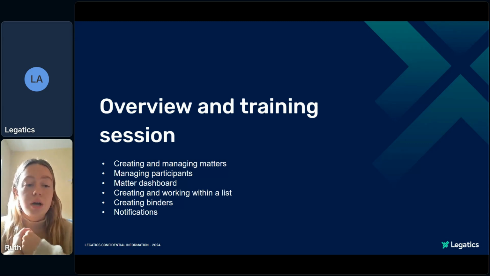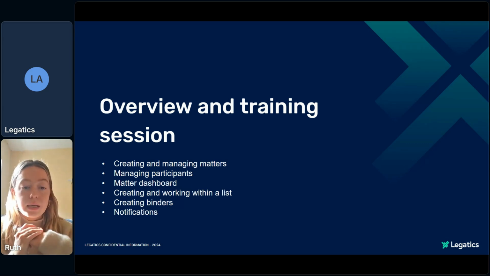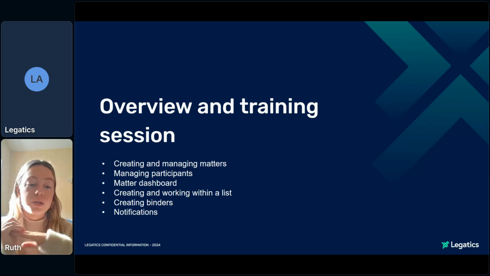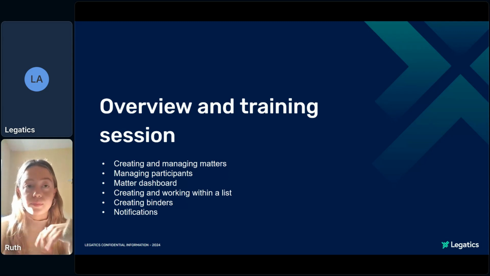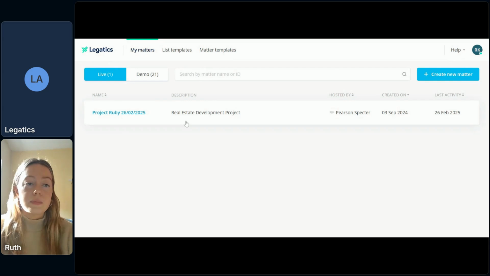We'll then touch on the matter dashboard and how you can track progress and handle multiple lists within each of your matters. I'll also show you how to create and work within the list, and then also how to create your binder and your closing set at the end of your transaction. We'll also touch on notifications and how to set those up correctly, and also a bit about signing. So from now, I'm going to jump into the Legatics platform.